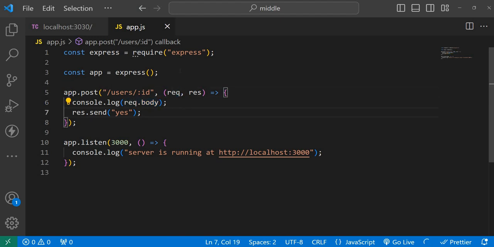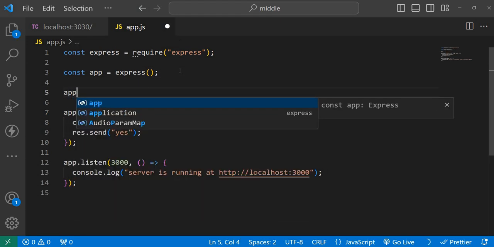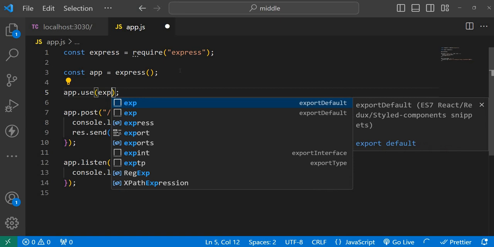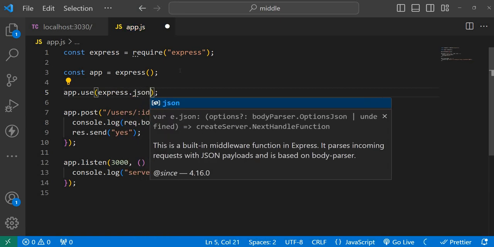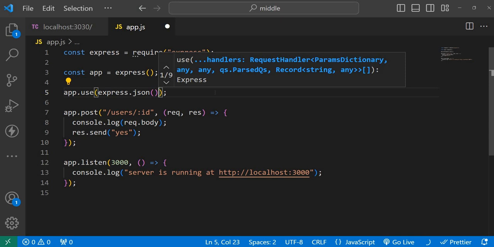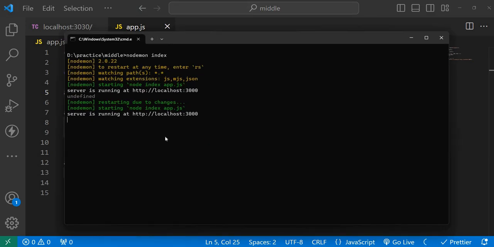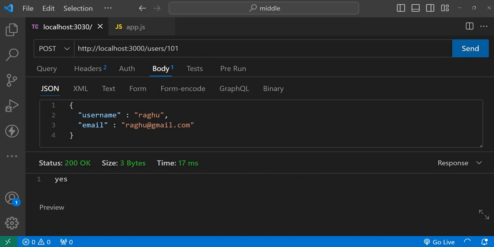For that parsing purpose, we need to use a built-in middleware: app.use, and here express.json. Just invoke the built-in method here itself. Now let's test the same thing. Of course, I'm using nodemon, that's why the application is up and running after our changes as well. Let's send a request one more time. Same thing, I'm sending a request to the server. Again I got the message from the server, "yes".